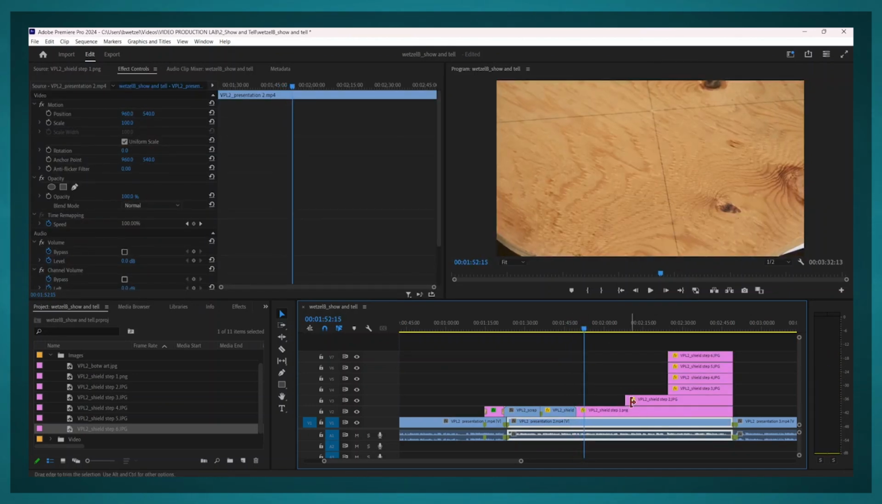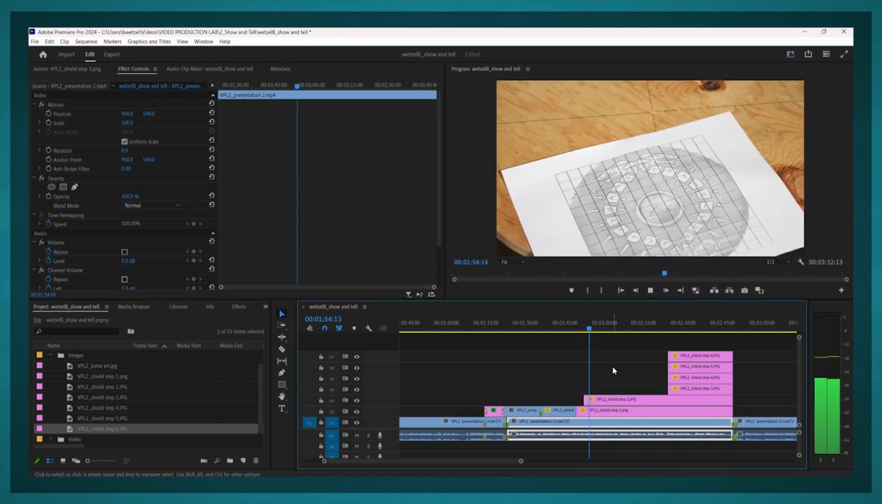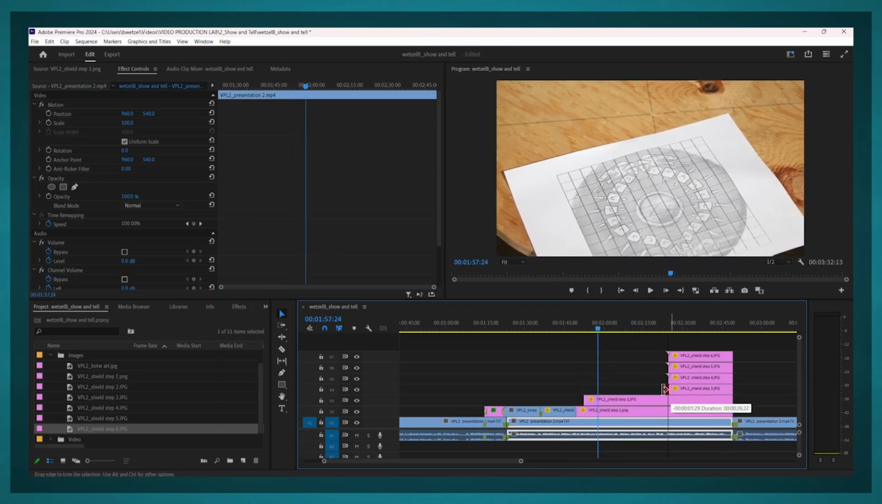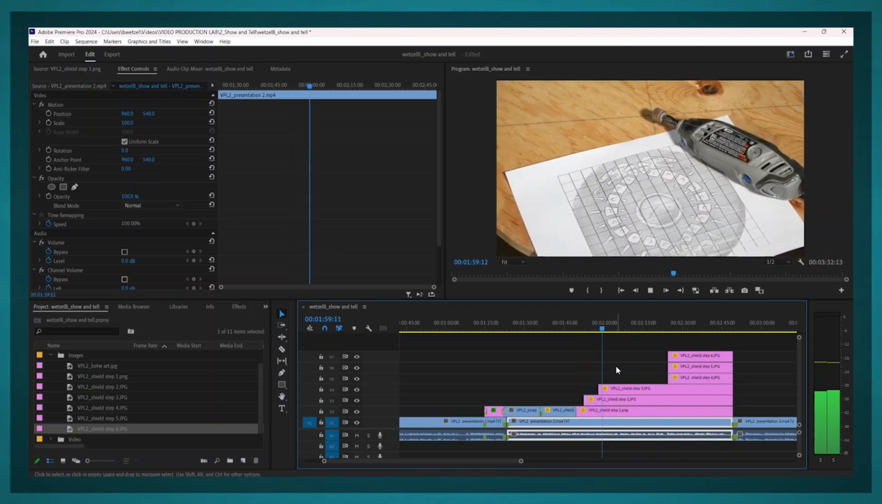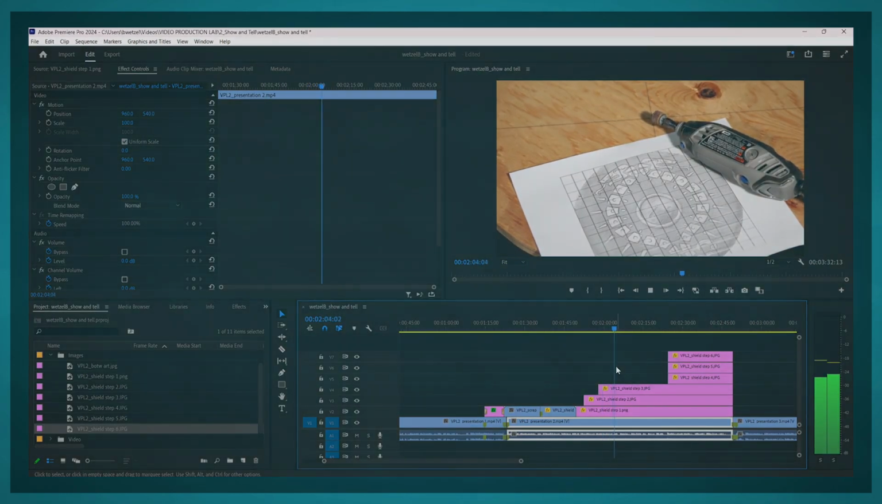Next, I found a good image and used Photoshop to lay a grid over it for reference. Then I traced the grid onto one of the discs and used it to guide me as I copied out the pattern from the image square by square.